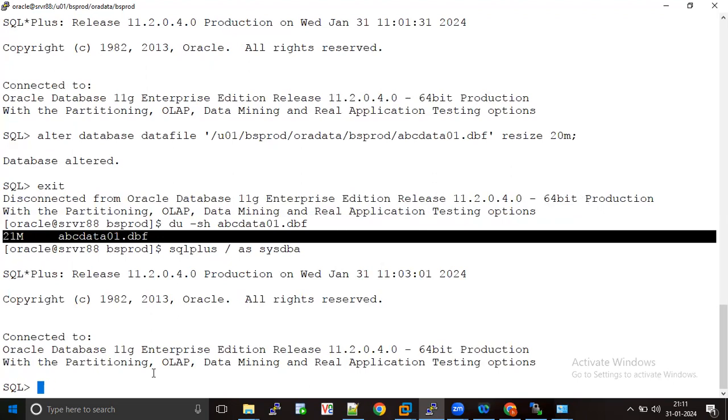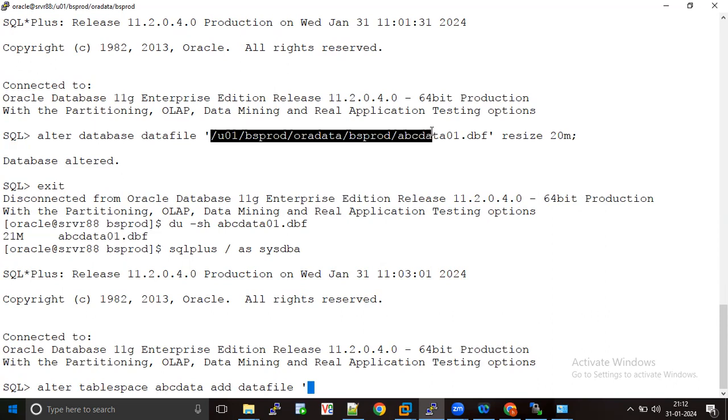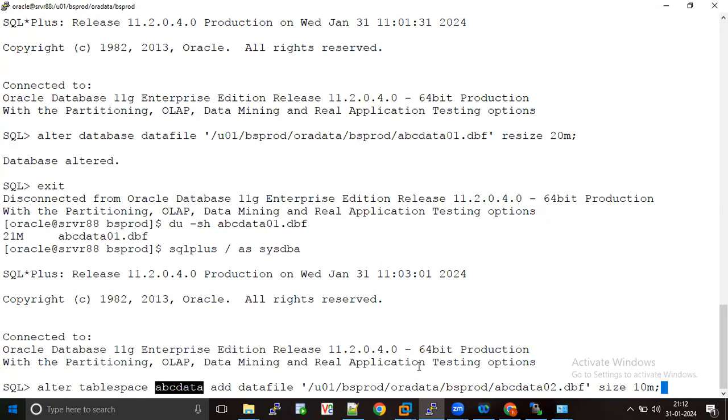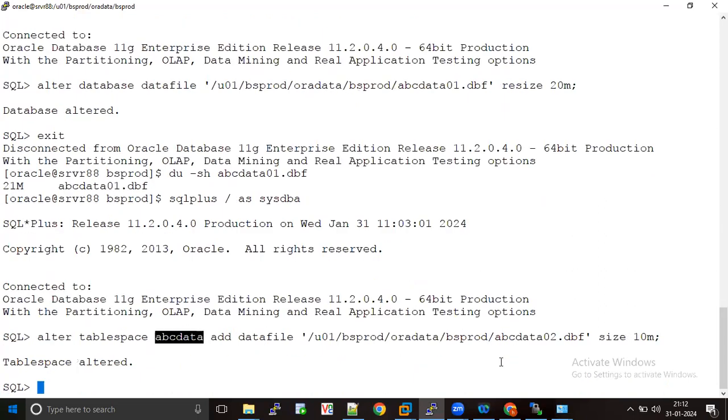How to add a new data file? Alter tablespace ABC data, add data file, same path. Here, what we have to give, we already have 01, right? We have to give 02. This is the second data file related to the ABC data tablespace. Here I am clearly mentioning. Okay. Now I added the data file to the tablespace.